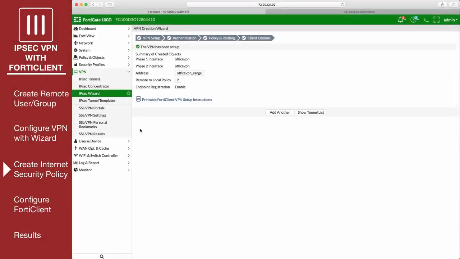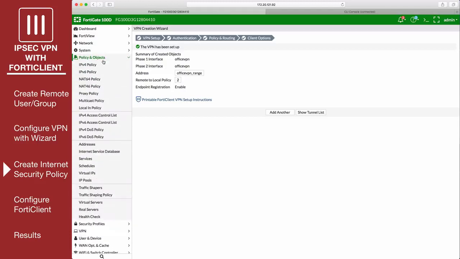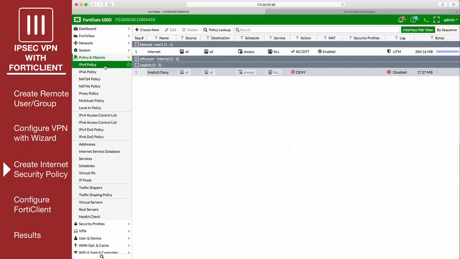In creating the VPN, the IPsec VPN wizard also created a security policy allowing IPsec VPN users to access the internal network. However, since split tunneling is disabled, another policy must be created to allow users to access the internet through the Fortigate. Go to Policy and Objects, IPv4 Policy, and create a new policy.